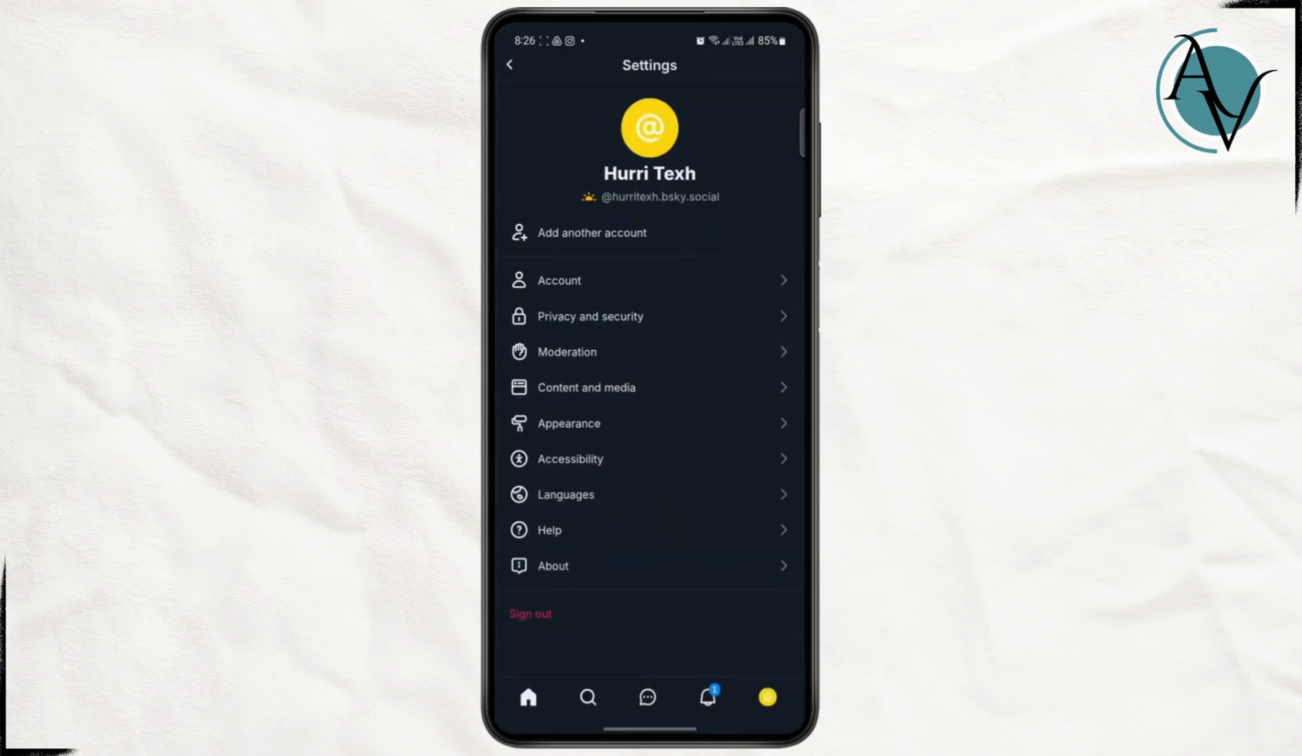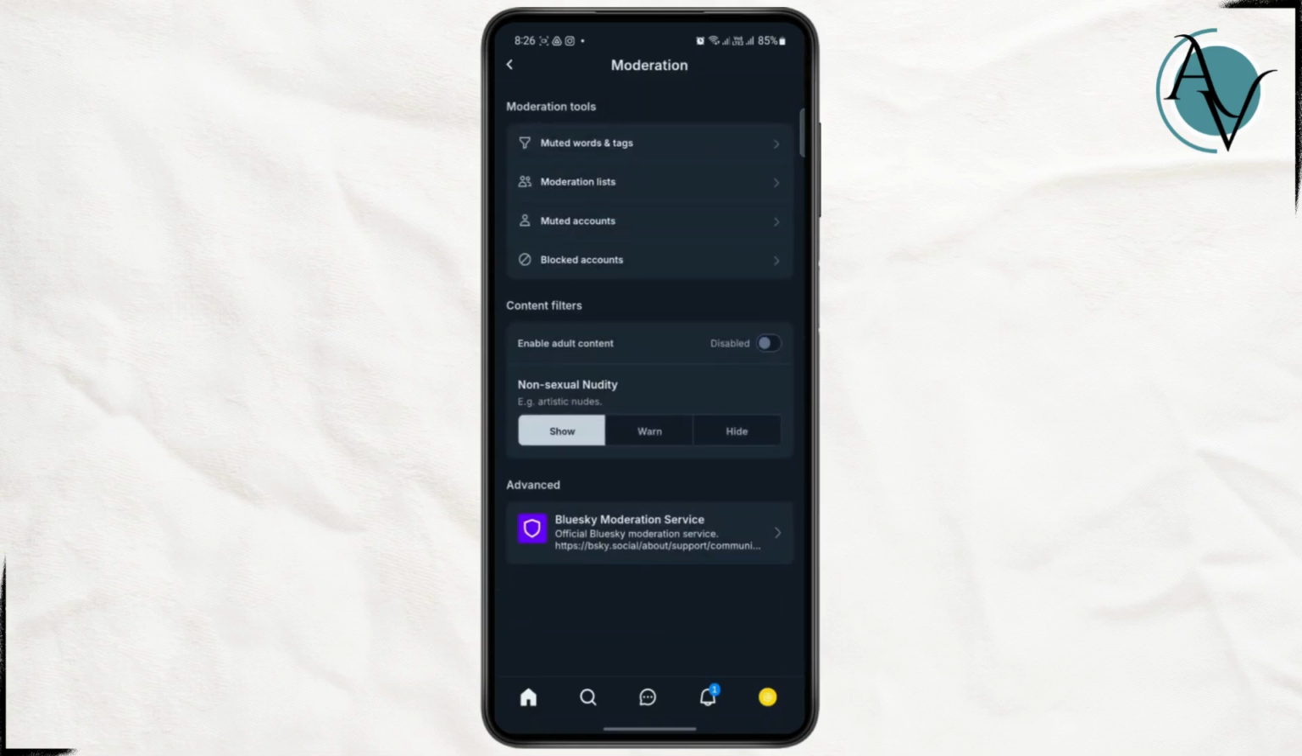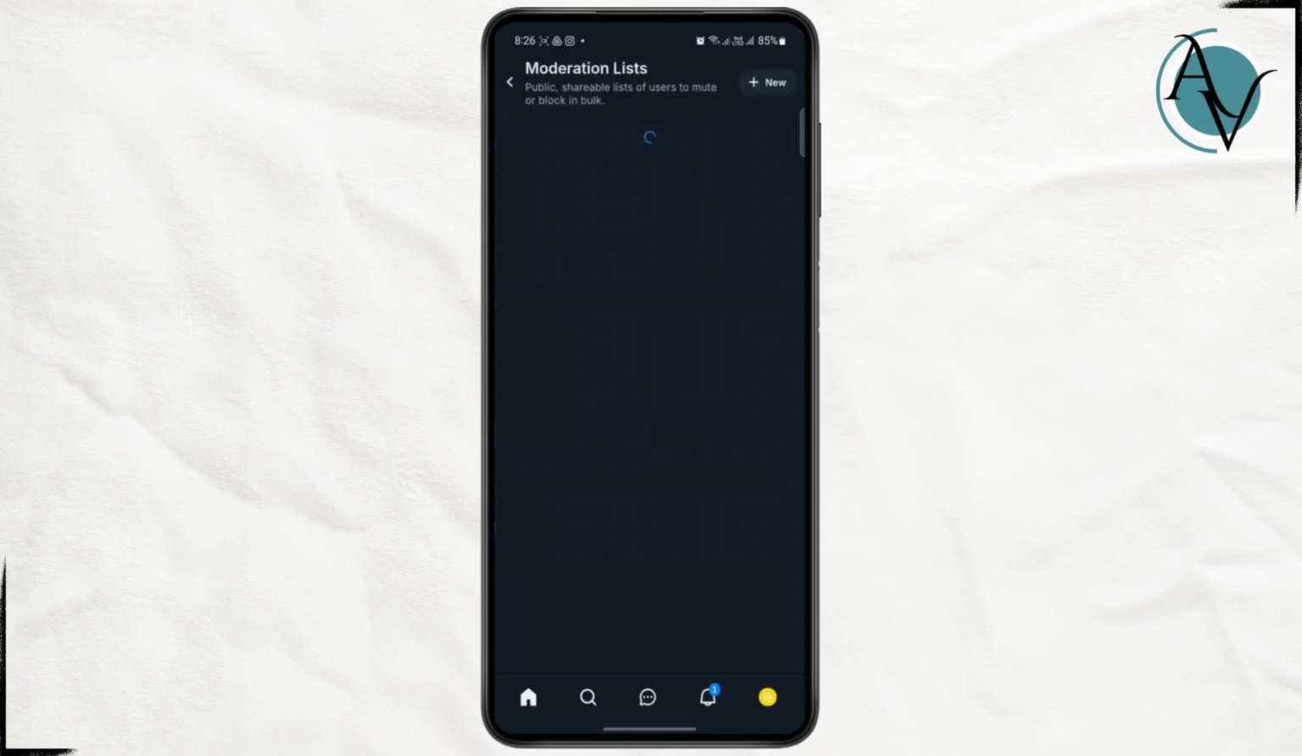Then after this, under privacy and security, you will find the moderation option. Just tap on it. And here you will see different options like muted words and tag, moderation lists, muted accounts, blocked accounts, and under content filters, you'll find enable adult content and non-sexual or nudity. So to find your moderation list, you just tap on the second option.